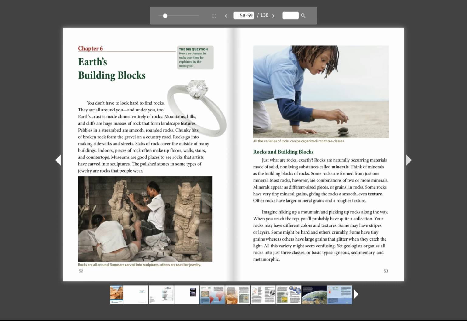Imagine hiking up a mountain and picking up rocks along the way. When you reach the top, you'll probably have quite a collection. Your rocks may have different colors and textures. Some may have stripes or layers. Some might be hard and others crumbly. Some have tiny grains, whereas others have large grains that glitter when they catch the light.